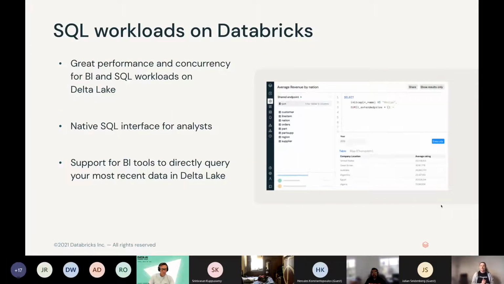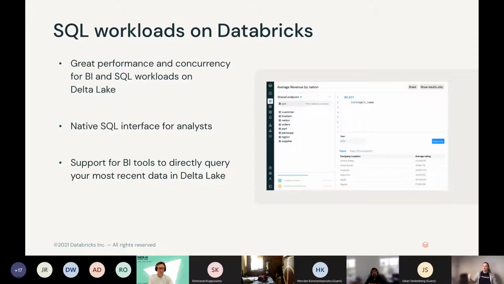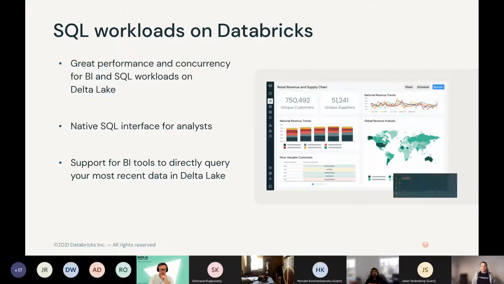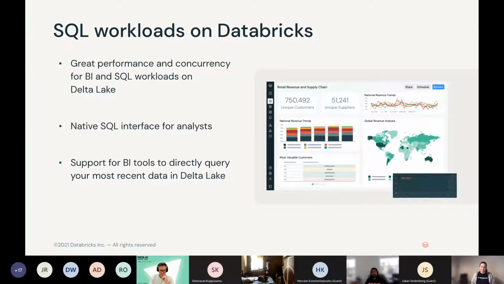For SQL workloads, we have great performance on BI and SQL workloads. Yet again, you're working on the same data lake, so whatever data engineers are working on, you don't really need to copy and move your data somewhere else. You can work there straight away. You can see in the GIF, we have a SQL interface where you can write your SQL queries and get the visualization straight away. But we also support native integration with BI tools. So if you use Power BI or Looker or Tableau or the likes, it's very easy to connect it straight to your Delta Lake and build more advanced visualizations using those tools.